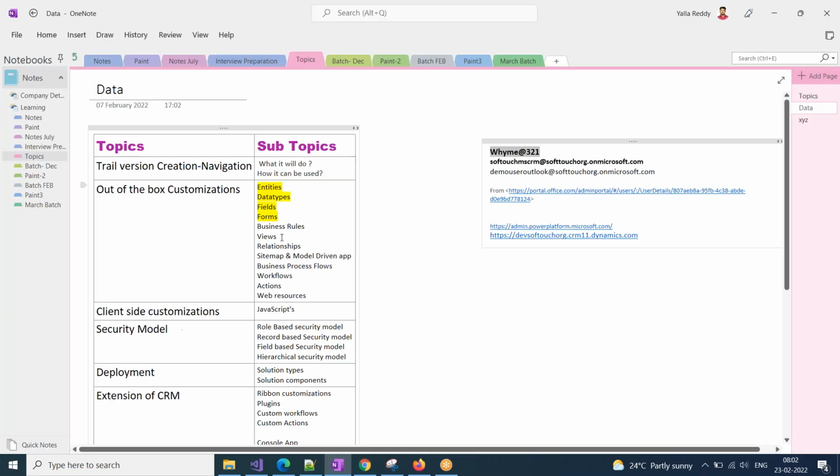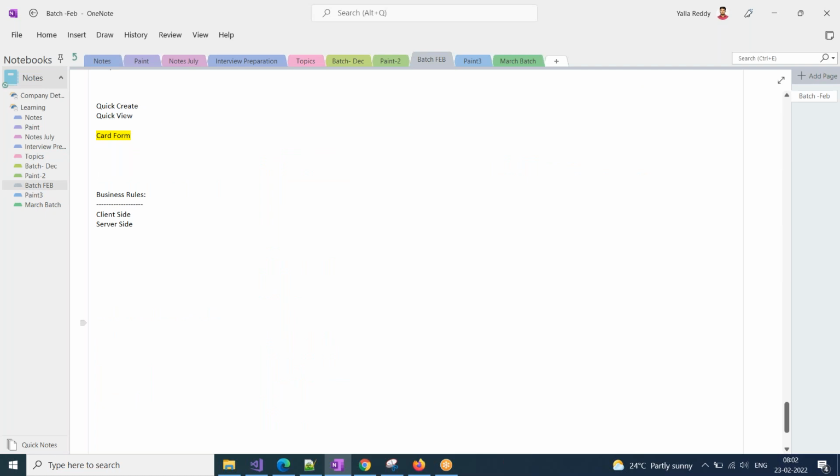So yesterday we started the business rule topic, and while discussing it we understood what a client side and a server side functionality is. Now, what is a business rule? What we can do is try to understand the functionality, how it works and how it can be utilized, and then we will define it. The general definition is: a business rule is a process where you can automate client side and server side functionalities.